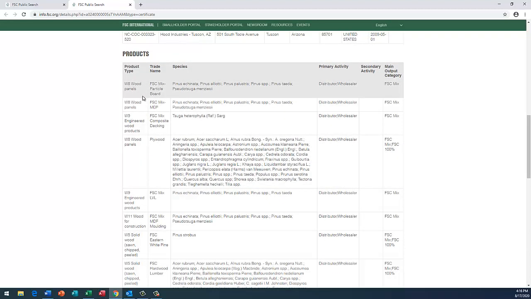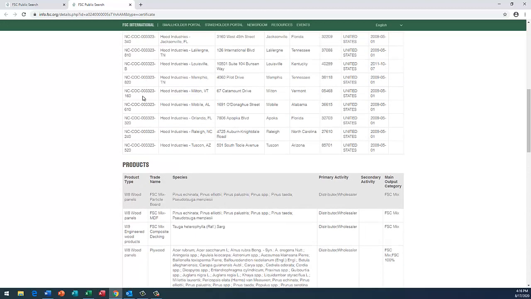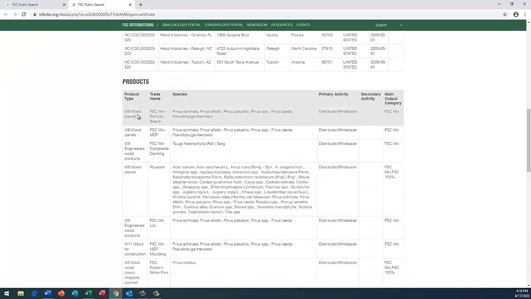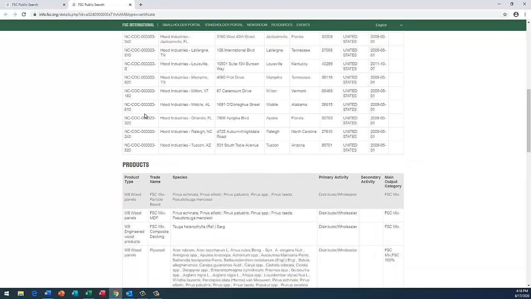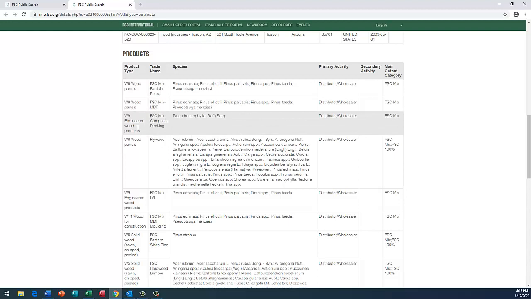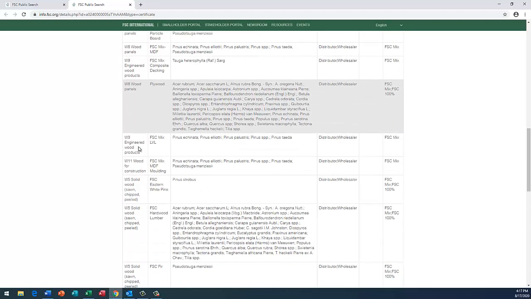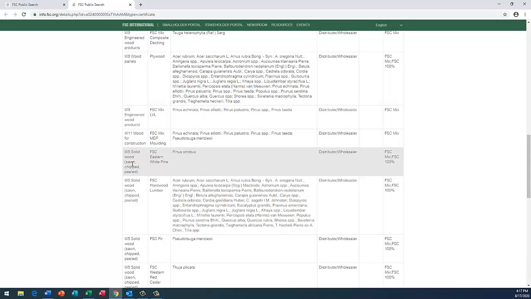You want to make sure that if you think you're buying wood panels from Hood, that they're able to sell you wood panels. And you can see here, it'll tell you product type. So they're able to sell you wood panels and engineered wood products, solid wood, lumber. They can sell you lumber. They can sell you wood for construction.